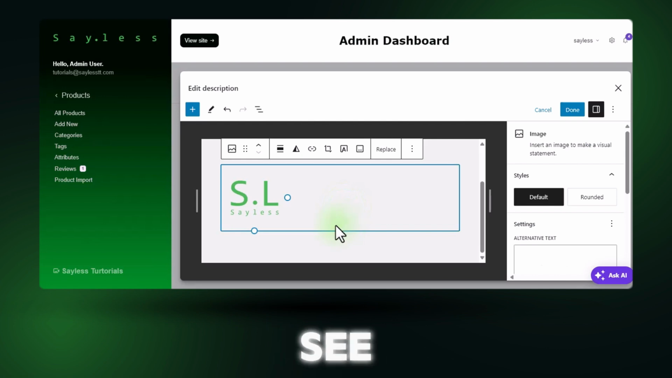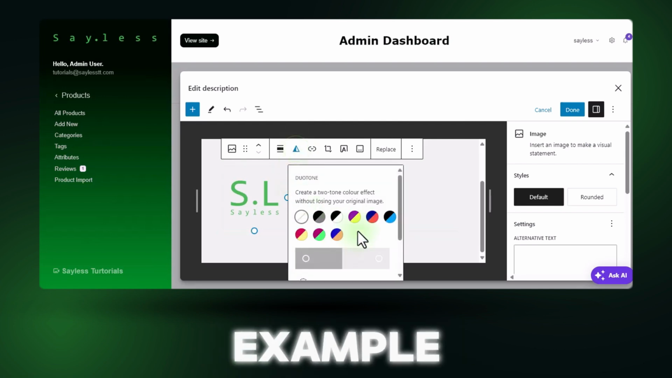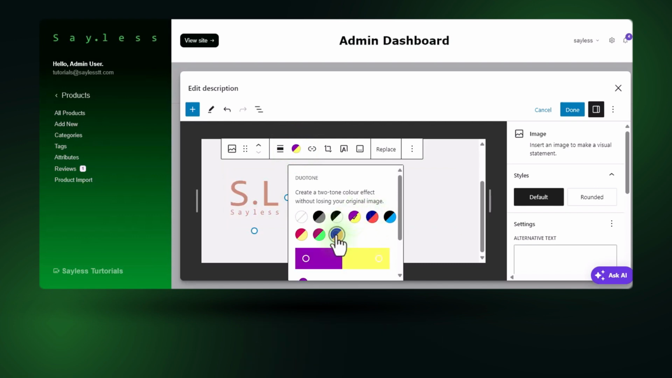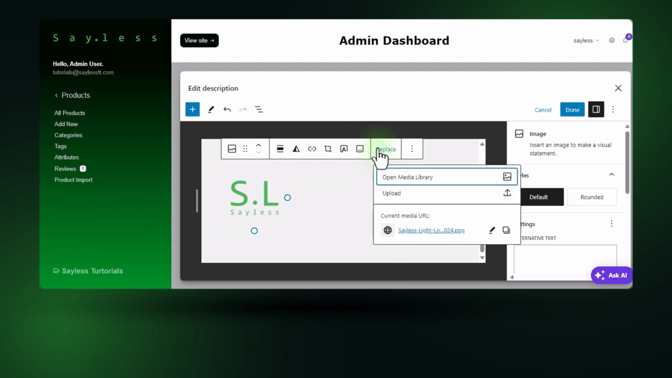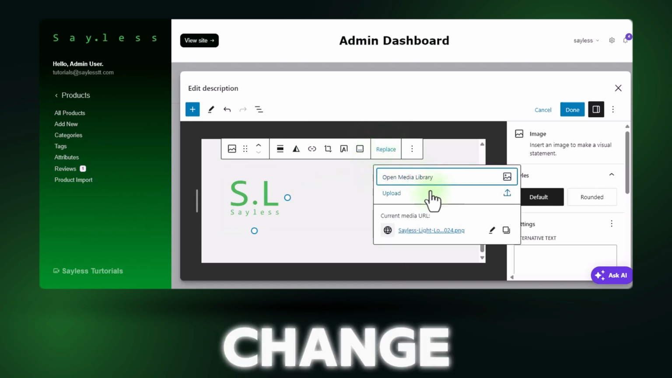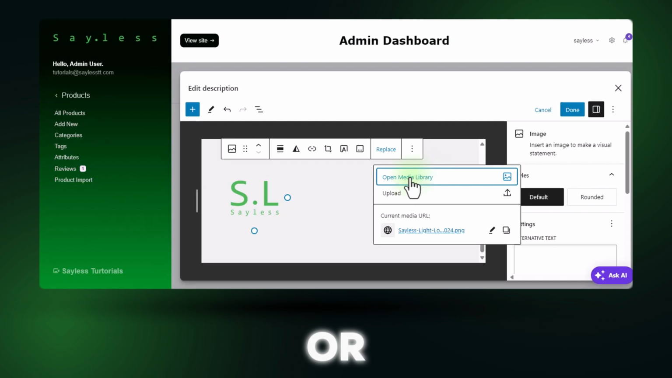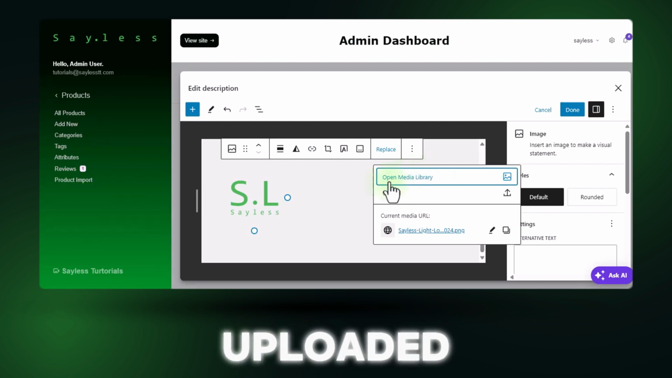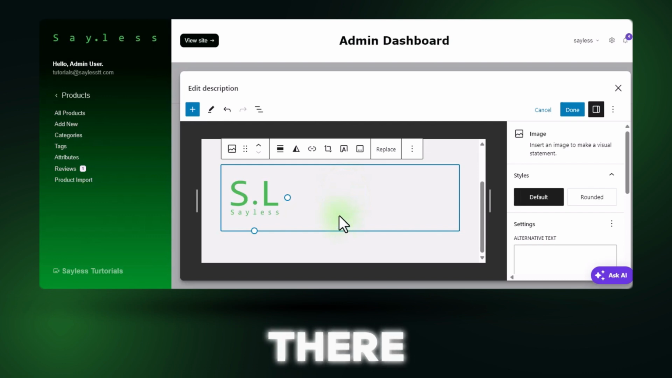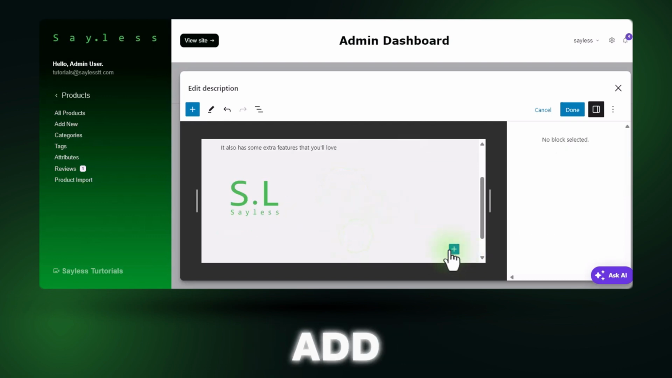You will also see some additional options on the floating editor bar. So for example, we could change the tone. We do have the option to also replace the image. So we can click replace and change. We could either upload or open the media library and select another image that has already been uploaded to the site. So there are some other blocks that we can add in.